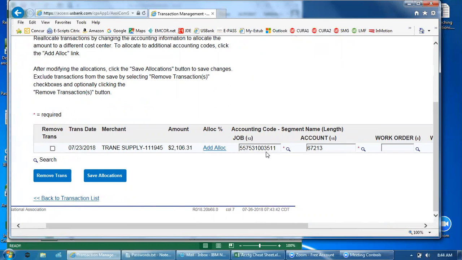So typically it will default to the one that you're already at. So Cura 2 is 3411, Lake Mary is 3011, St. Mary's is 3711, Port St. Lucie is 2911. The next number, the account number, this is a placeholder. That 67213 is always there, but that is a placeholder. We know that's not going to be the end result.